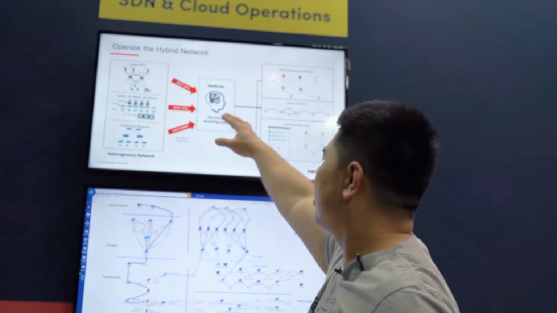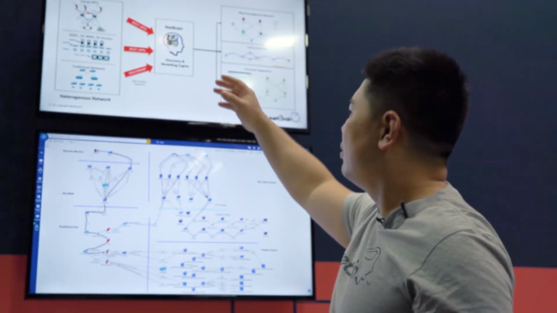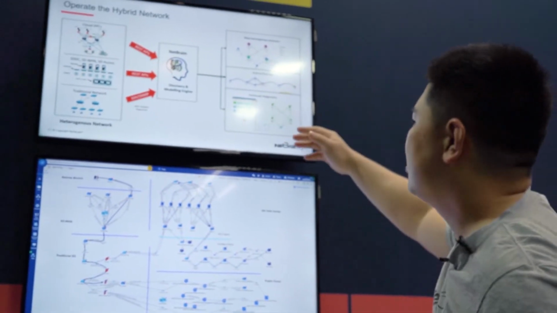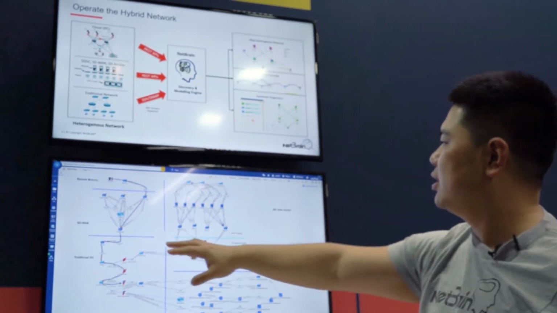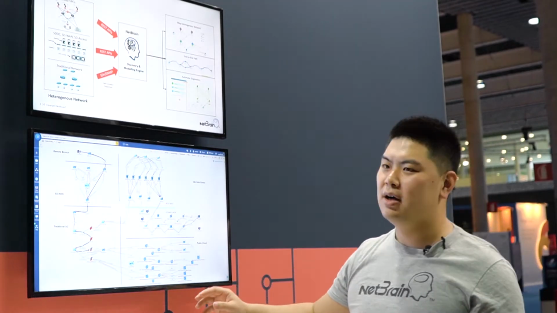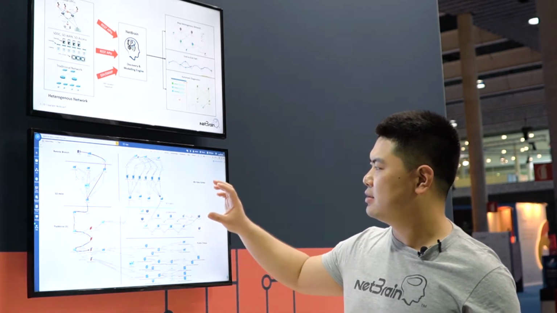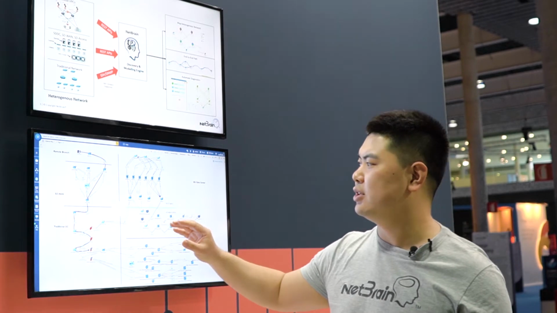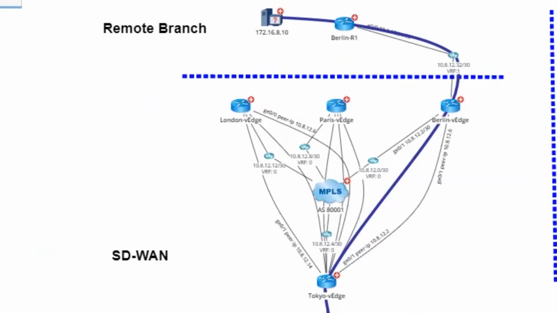After collecting data, NetBrain builds a data model in the data engine. And upon the data model, we can achieve several different capabilities. First is to map out your heterogeneous network. As you can see here, the mapping functionality is not focused on only some sector of your network. Instead, it looks at the full scope of your network, including the remote branches, the LAN side, including the wireless, and the WAN side, no matter whether it is traditional WAN or software-defined WAN, as you can see here.